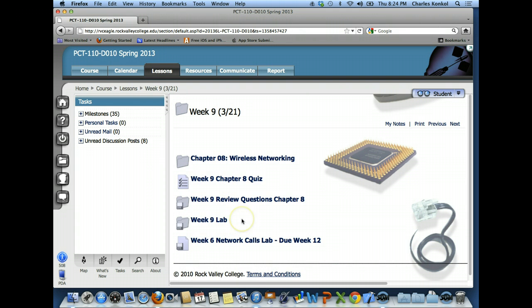On week 9, we begin what's called a network call lab. You'll call companies around Rockford and the surrounding area, and I have a list of questions for you to ask them on the different types of networks they have and what they have in their network. I compile all those, and you have a few weeks to answer. It's due week 12, so 3 weeks past this to work on it.